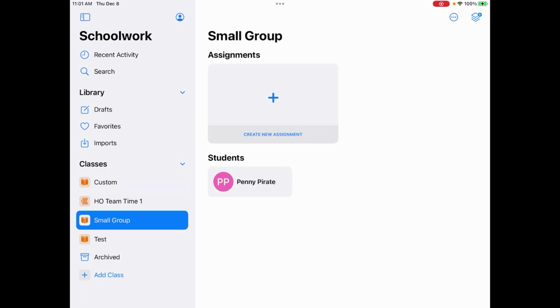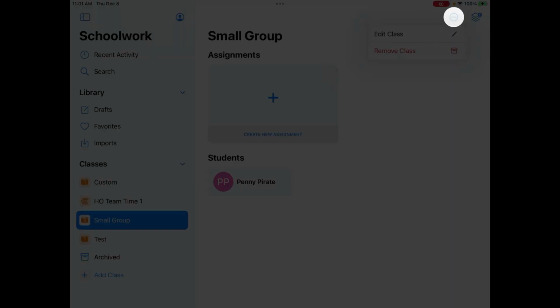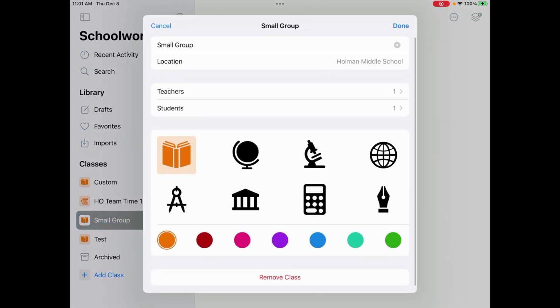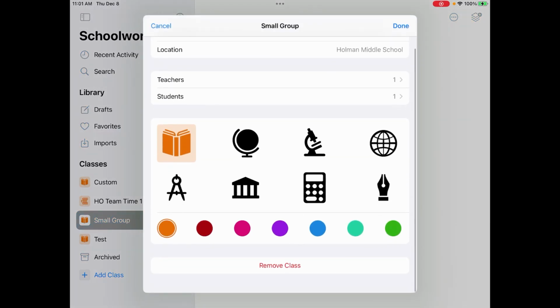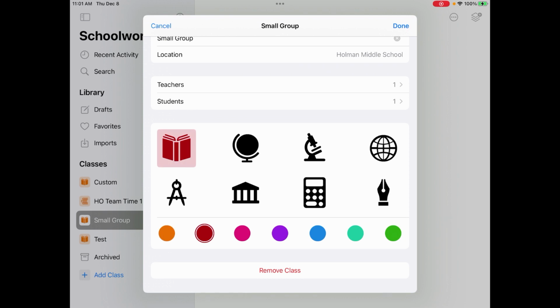I can also, if I want to, tap these three dots and edit this class if I ever need to go back and make changes, or if I wanted to change the color or the icon or whatever that goes along with it, or if I wanted to just remove that class, I can do that as well.